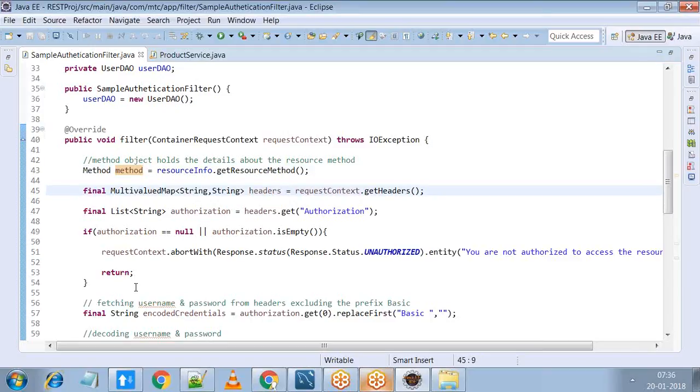Next, we need to get the header from that request. The client will be sending the header details, and we have to read that authorization header. That is what I'm doing here. Through the request context object, we'll read the authorization header.